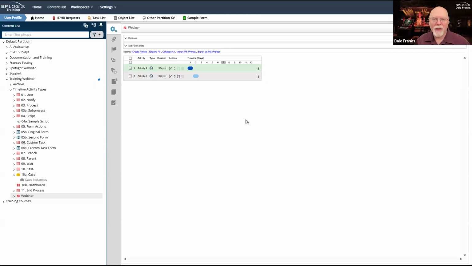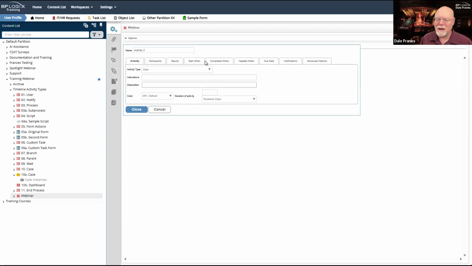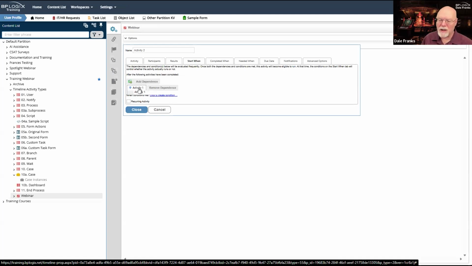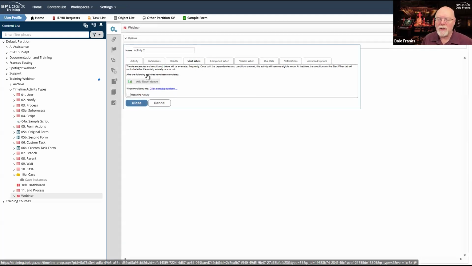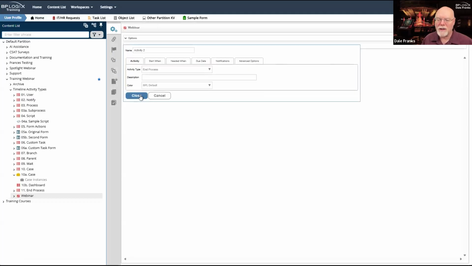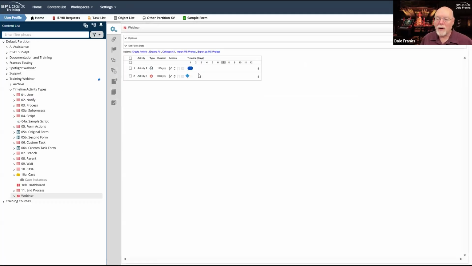let's say that I mess up with an end process activity, which just ends the process instantly. If I have an end process activity and a user activity running simultaneously, the user activity will start assuming, well, let's do this. Let's go into the second activity. Let's go to the Start When tab. This is where your dependencies are set up. Most of this you should already know, but we're going to remove this dependence, and we're also going to change this activity type to an end process activity. Okay, so these two activities are going to run simultaneously, right?